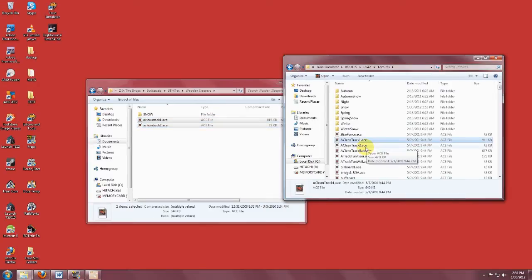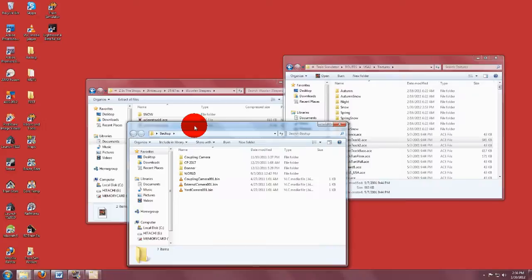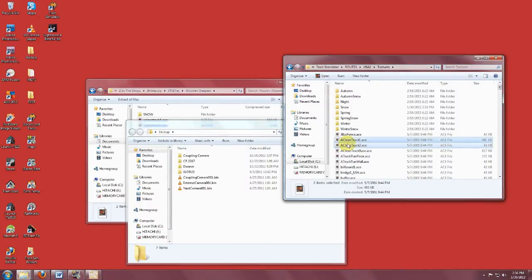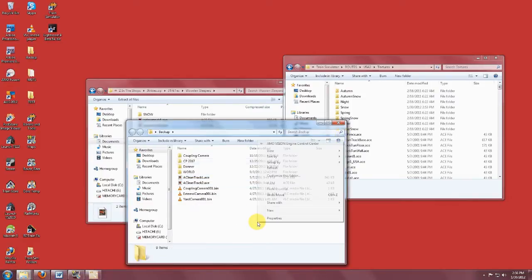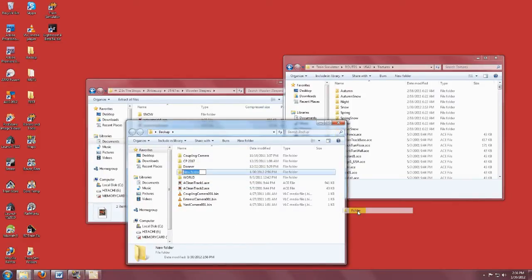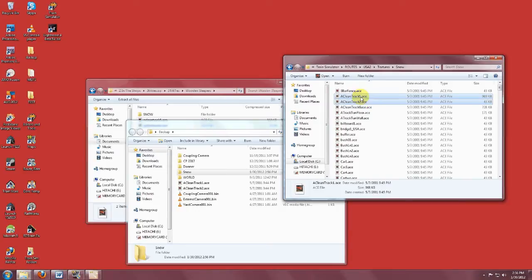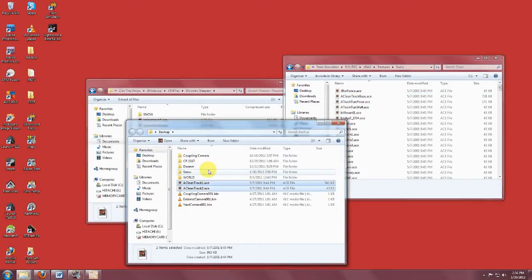First thing we want to do, though, is back our old track textures up, just to be safe. If we don't like the new ones, we want to be able to go back to the old ones. So I'm going to move these into this backup folder. So there's the original track textures for spring, summer, and autumn, and then these ones are for winter.